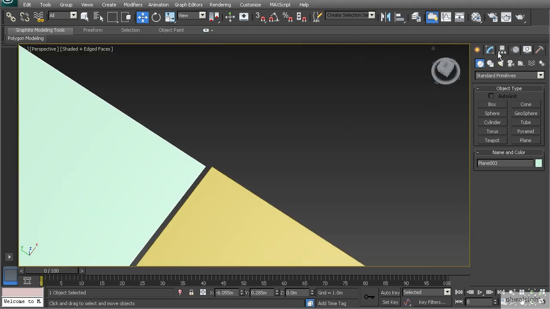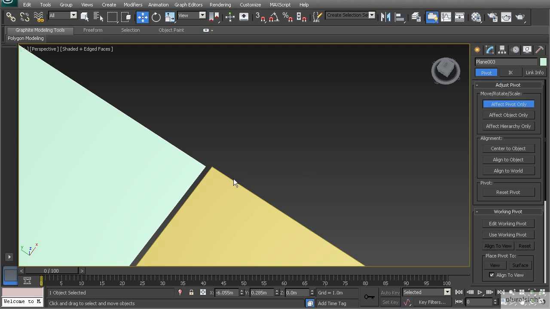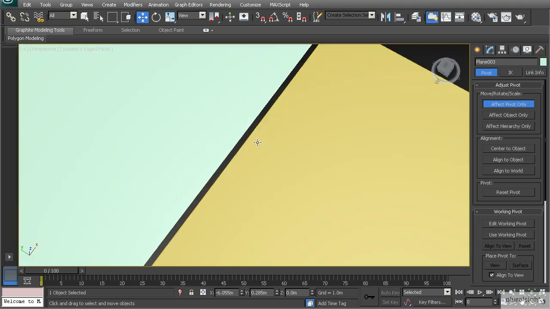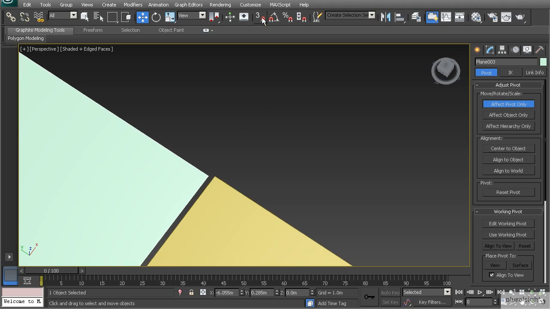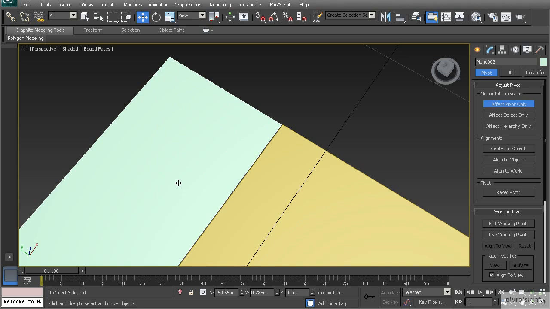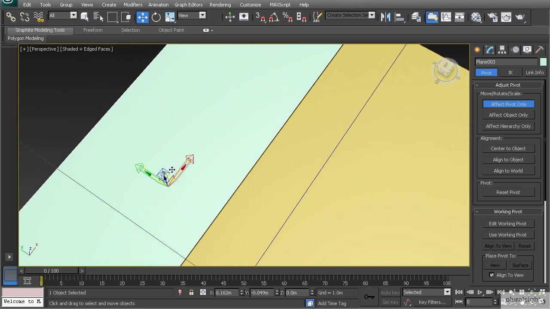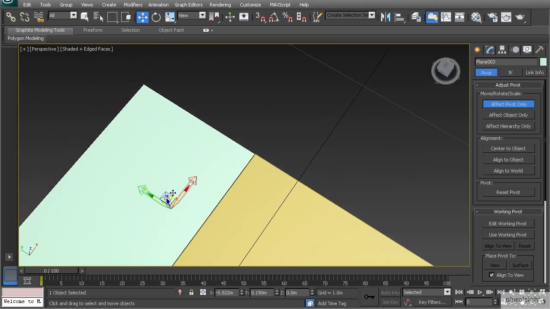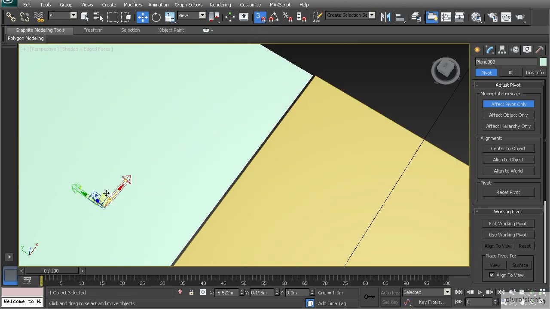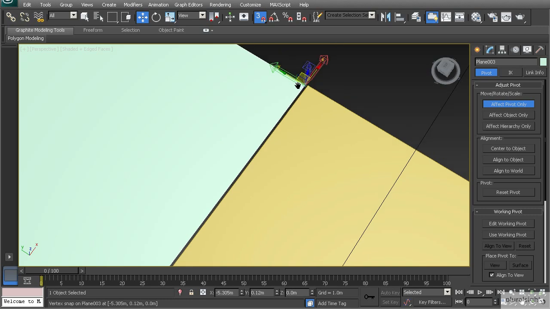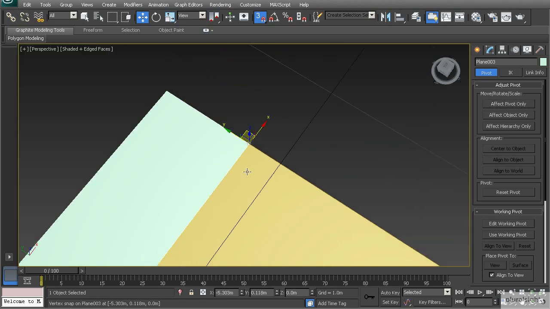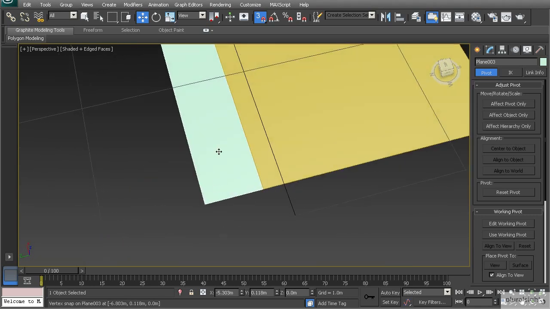So what I'm going to do is select my hierarchy, and go to Effect Pivot Only, and I'm going to snap the pivot of this object to this corner right here. So I'm going to right click on my snap toggle, and set that to vertex, and then I'm going to move that right up here and move that pivot point right into position. Now let's make sure that our snaps is activated, and we'll move that and snap that right to that corner. So what this is going to allow me to do is snap this to this corner here, and I know that those are now perfectly even.